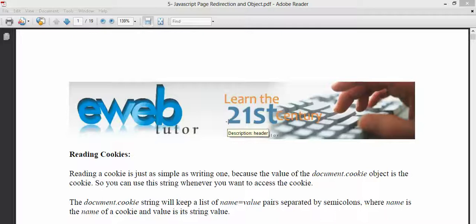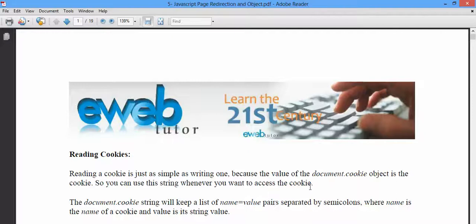This is JavaScript page redirection and object. So we are going to start with reading cookies. Normally, in the previous chapter I've already explained to you how to write a cookie, but right now the cookies we have already stored on our browser. But right now we are going to start by reading cookies.